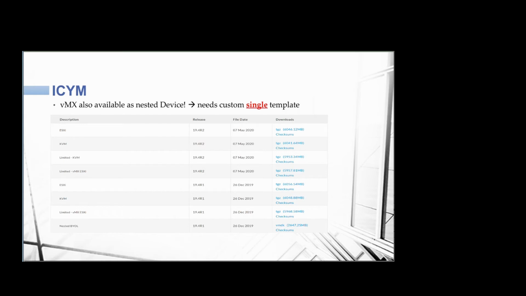And also in case you missed it, because I missed it as well, because it's very easy not to spot this. If you download the VMX inside of EVE, you also have the VMX separate as the RE and the PFE, and you need to interconnect them. But the VMX is also available as a nested device. So on the bottom you see this nested BYOL. So that's basically the all-in-one VMX, but with the newer version. There was this, I think it was version 17, where there was an all-in-one VMX, and now it's back.